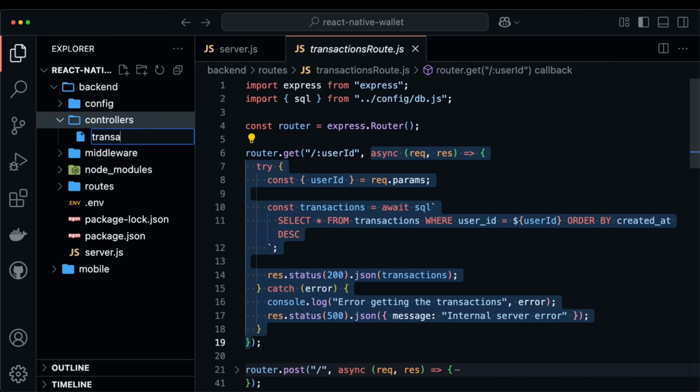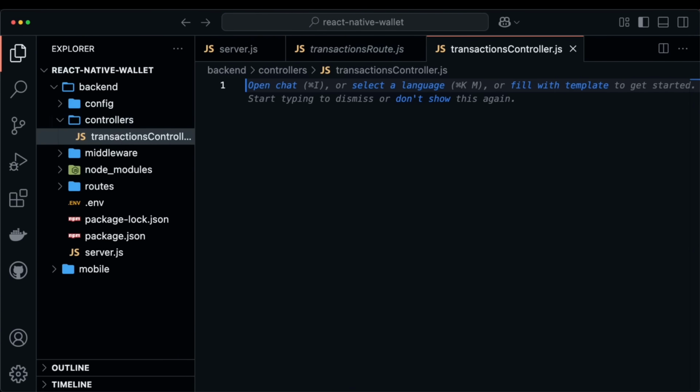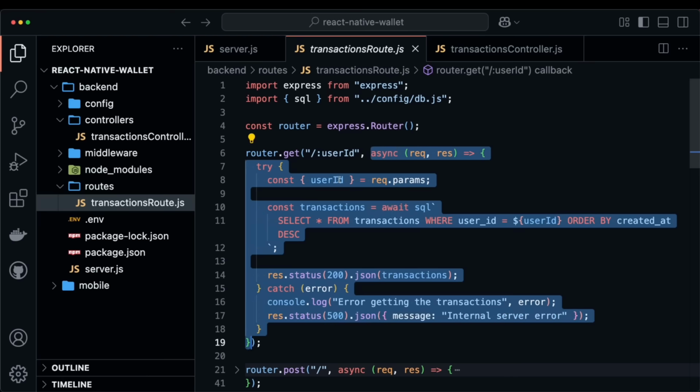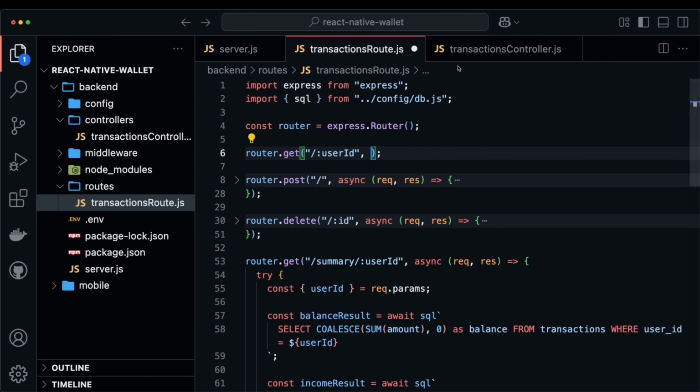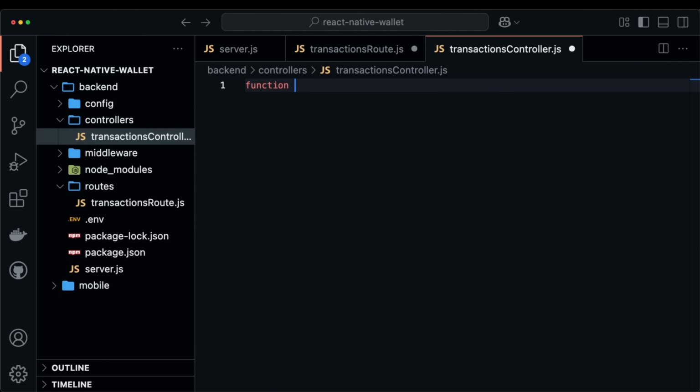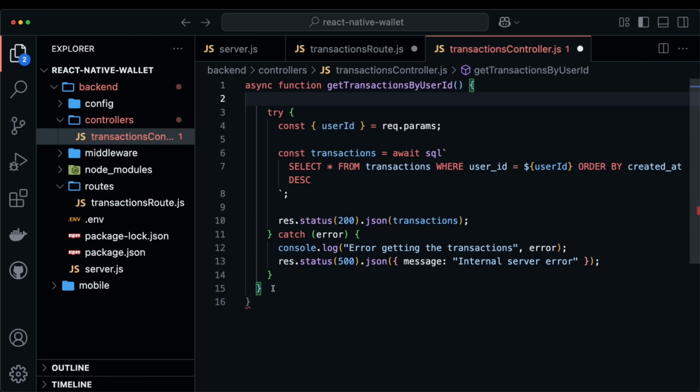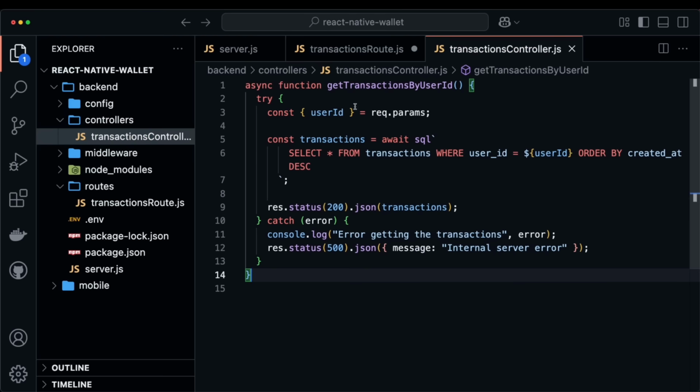And I'll say transactions controller.js file. Okay, so this is what we call the get transactions by user ID, right? So I will cut this and create a function. Let's say it'll be an async function where we can say get transactions by user ID. You can call this anything, but this is the name that I'll be going with. And then I'll paste this in. Let's try to delete this part completely and this one. Okay, so this should be good to go.